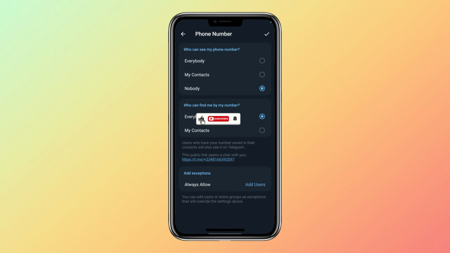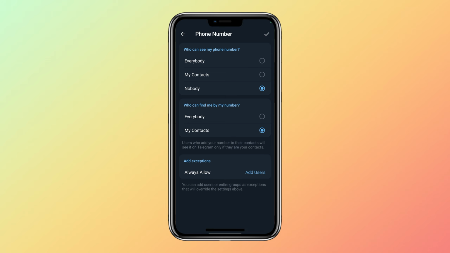Select Nobody, and when you select Nobody, it's going to toggle another option, who can find me by phone number. You can select everybody or my contact. So for privacy, select my contact, and if you select my contact, you can also add an exception here.